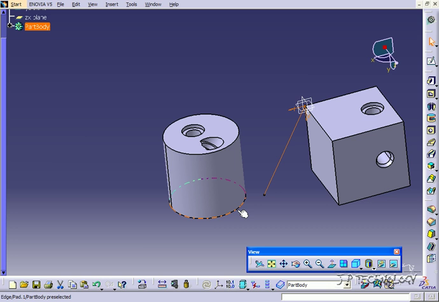So for the hole tool, it's a very quick and easy way to make holes, and especially if you're making the counterbore and countersunk, you don't have to worry about making all those different kind of sketches. It gives you all the tools and all the parameters to quickly and easily make holes within CATIA. And that concludes our tutorial on the hole feature within CATIA V5.